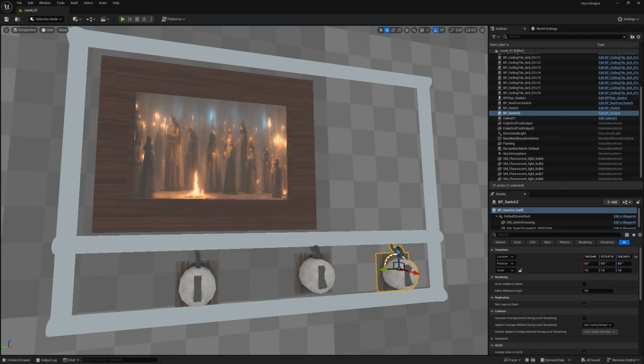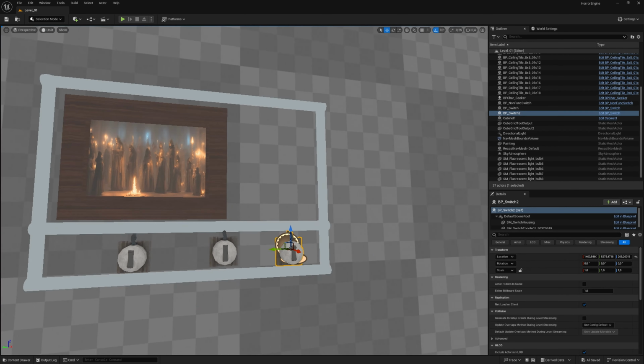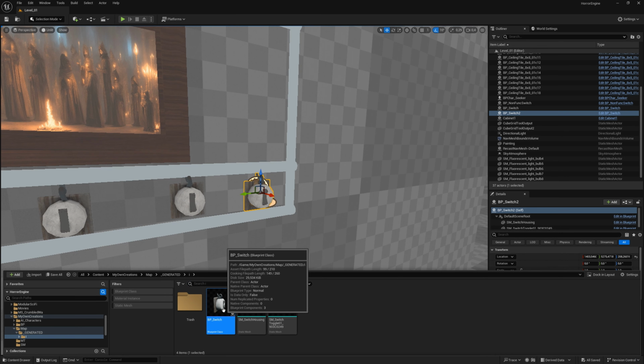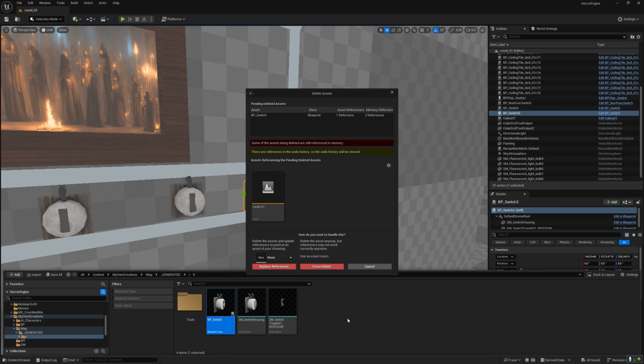Okay, in this part 2 video, I'll be showing you how to implement the logic for the dummy switch. This is what we did here with this blueprint. I need to delete that. It was the wrong class.